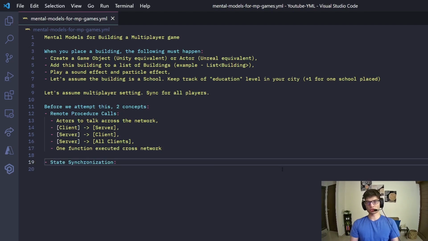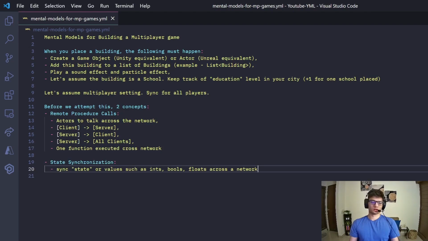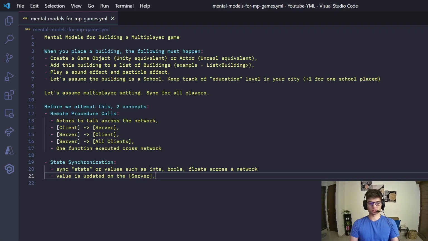All right, so the second concept is called state synchronization. Essentially, what this means is you are syncing state or values such as ints, bools, floats, or any other primitive data types that you can think of across the network. So each client has a copy of a variable that is the same and can only be mutated on the server. You have a value that's updated on the server, and then this value change is propagated across to all the clients.